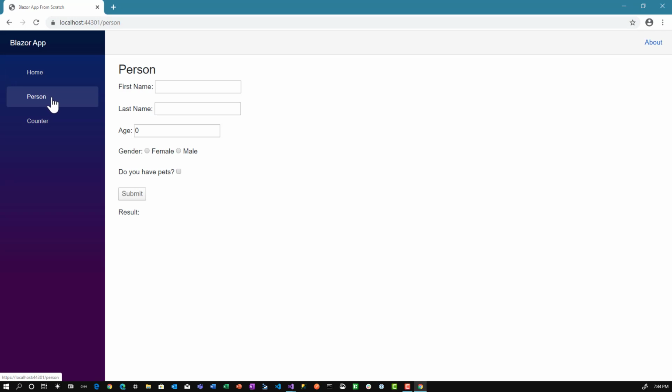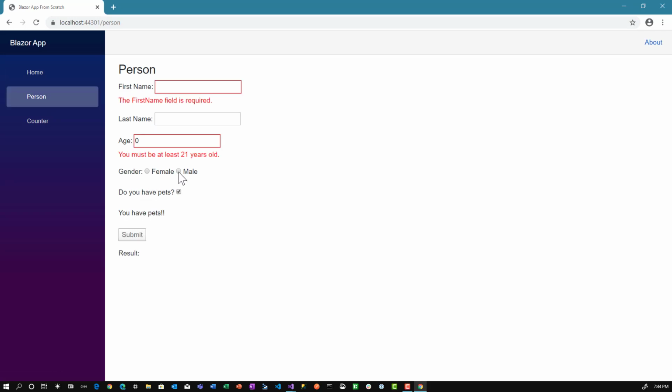We'll go to the person component. We see, do you have pets? When I click that, the validation does run and check because a field was changed. And you notice it says you have pets. If I unclick it, you don't have pets. You have pets. So here you have the checkbox working.